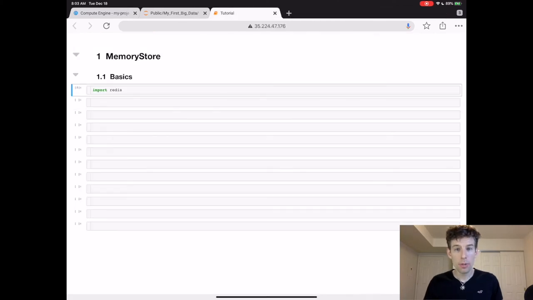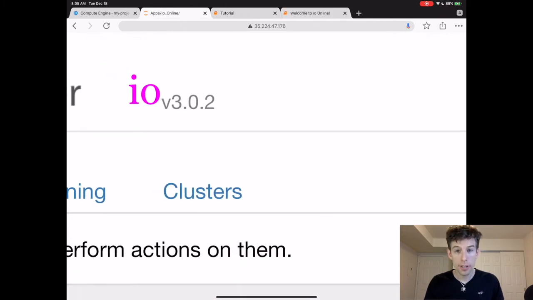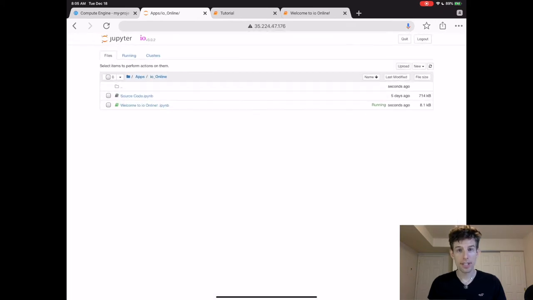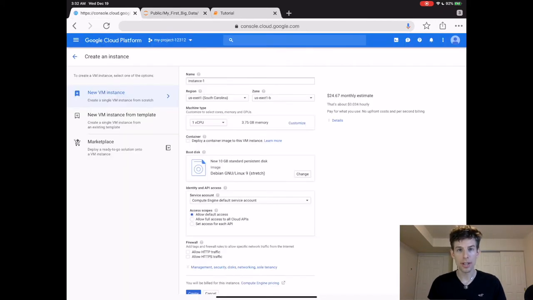So when you type import redis, if you got an error message that looks like this, that probably happened because you don't have the latest version of I/O. But there's an easy fix to this. You can just go to Google Cloud and then spin up a new I/O website. Then just delete your old I/O website and you're done.